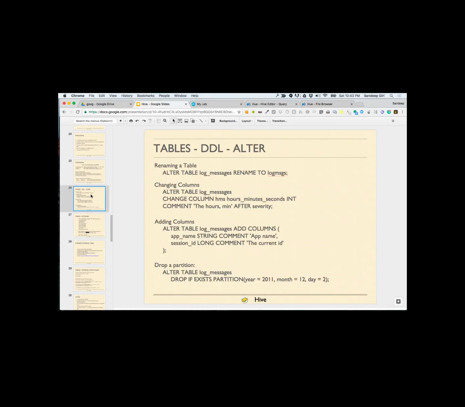Prashant, yes, I need to understand what you mean by composite. Yes, like this, you see. Here we are saying there are three partitions, so three columns: year, month, and day.